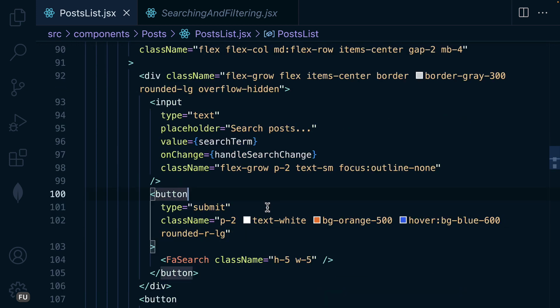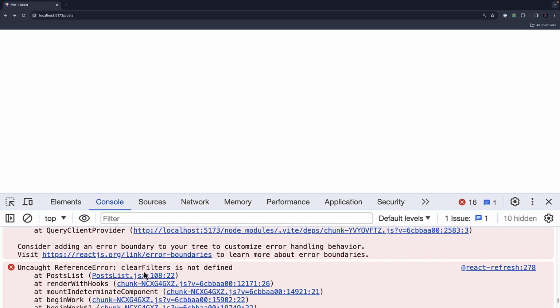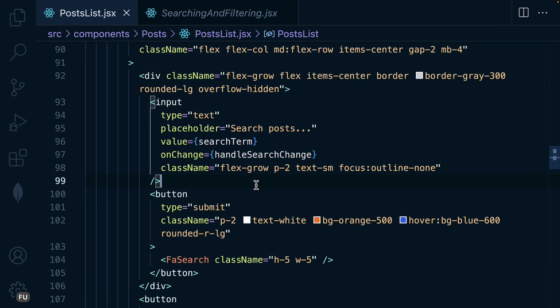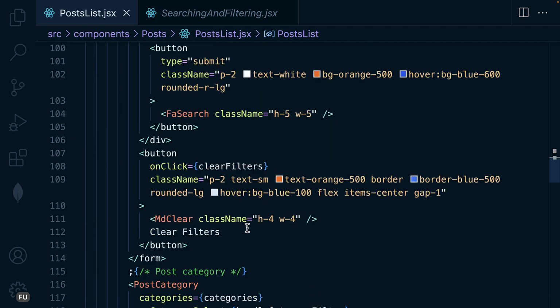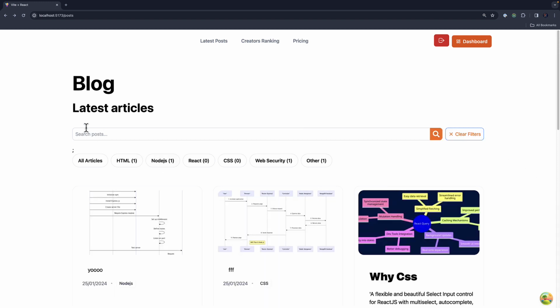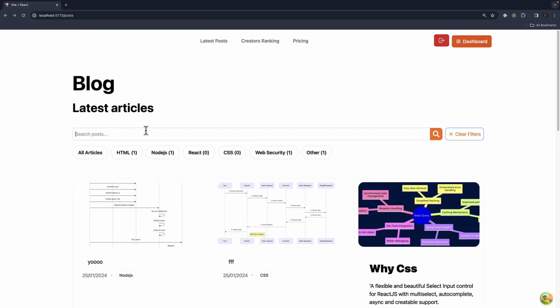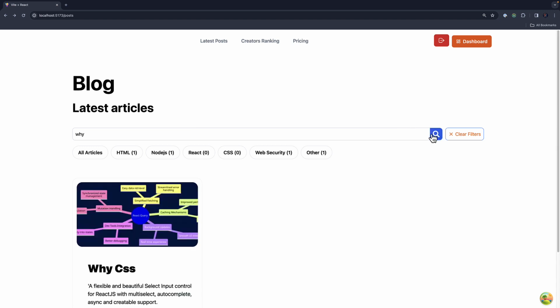Now let's see the differences now. I think I have some error here, which is clearFilters is not defined. So let me comment out this logic for the meantime. And let's see, and this is what we have. Let me remove this column here. So now I can search. If I search for Y and then search, I got it. Next step is that when I click on clear filter, I want to clear this one.